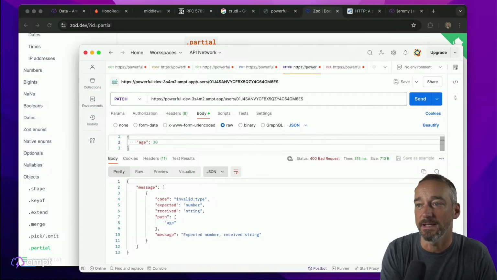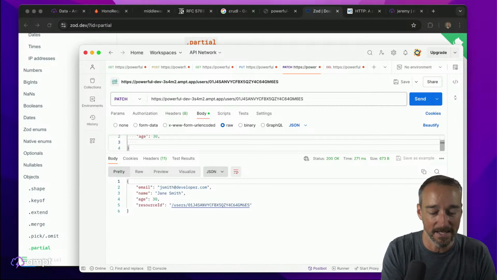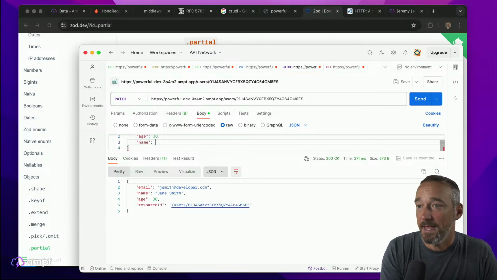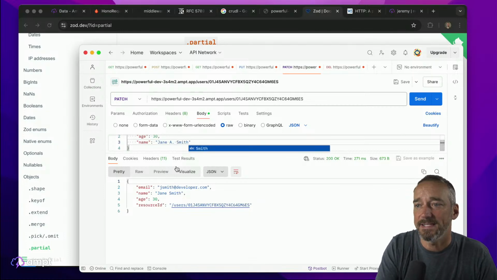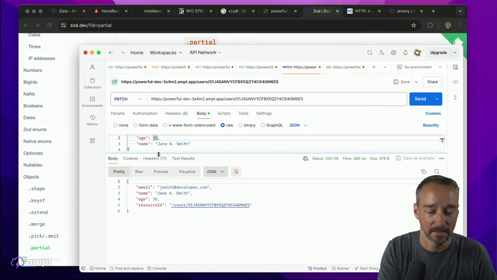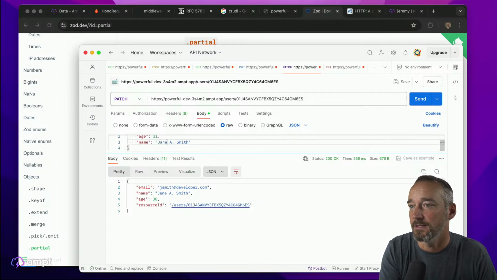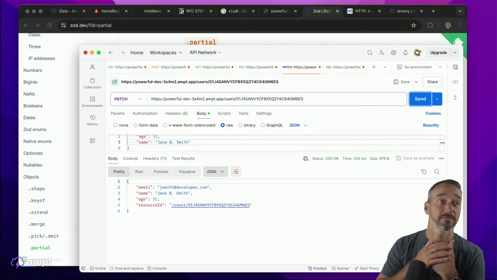Another thing that's cool here is with this, even though it's a partial update, if I wanted to, I can send in, let's do name, and we'll say Jane A. Smith. So I can send in multiple things and send those. Those will update, Jane A. Smith plus the age. I don't know if I had changed the age on that one. Jane B. Smith, send. B. Smith 31.